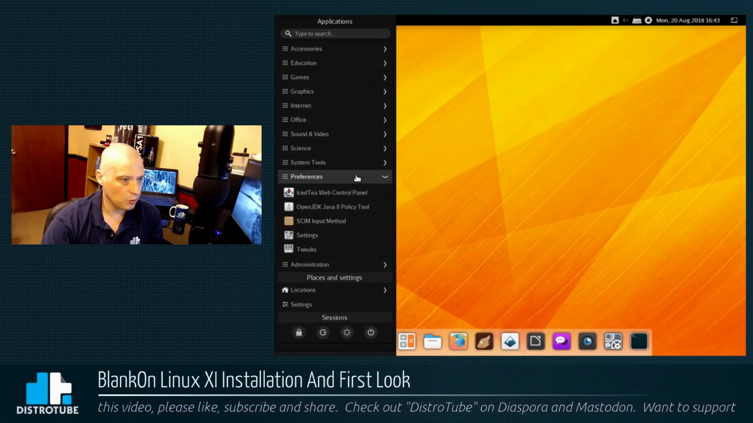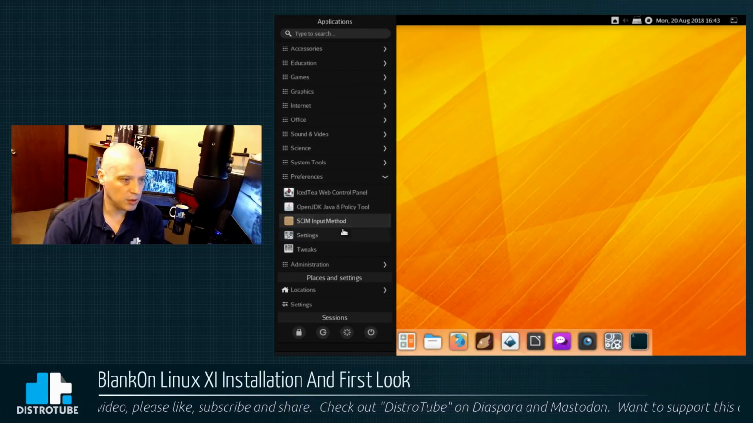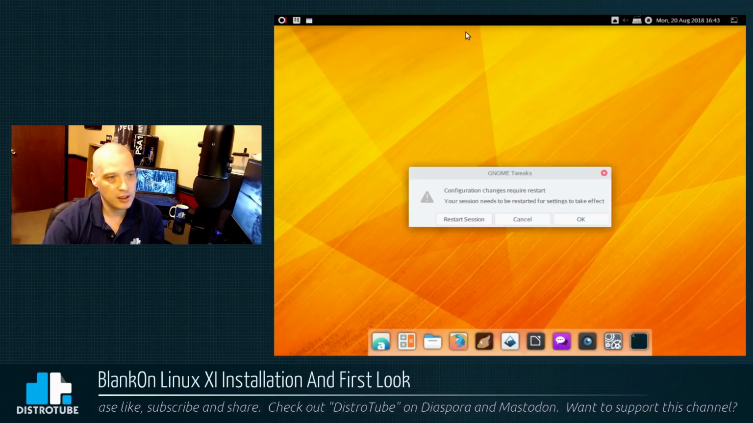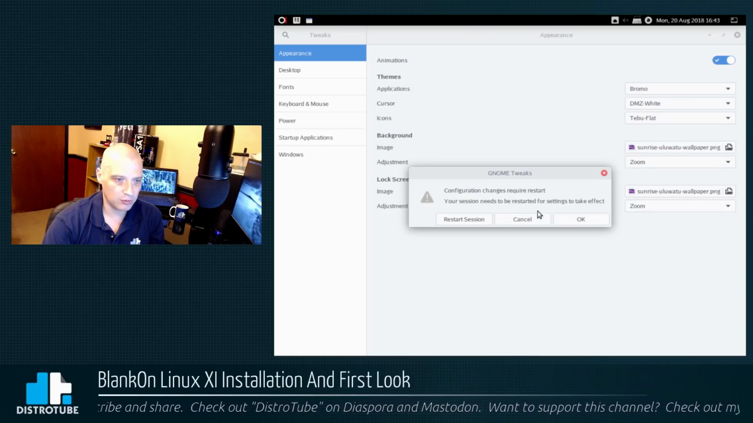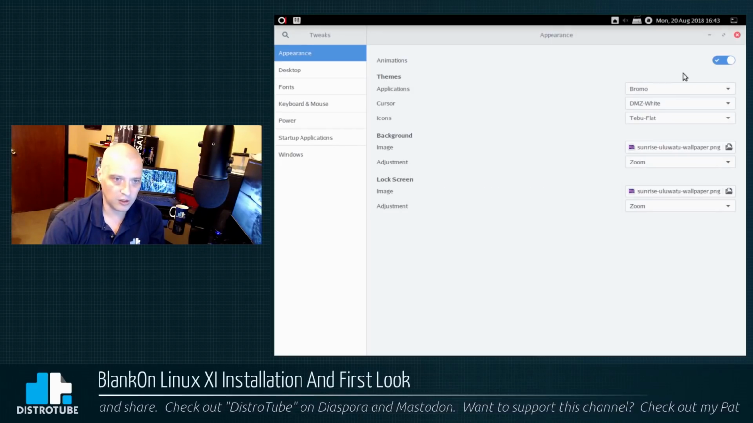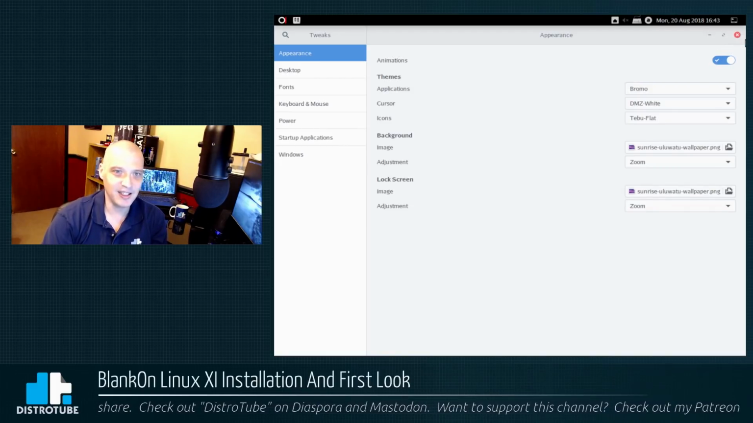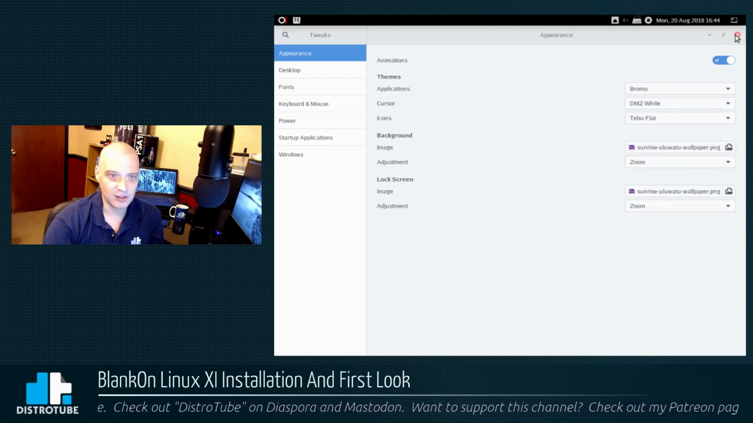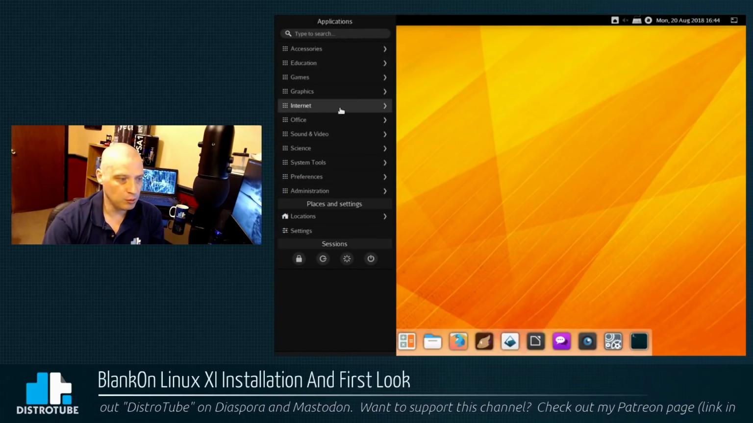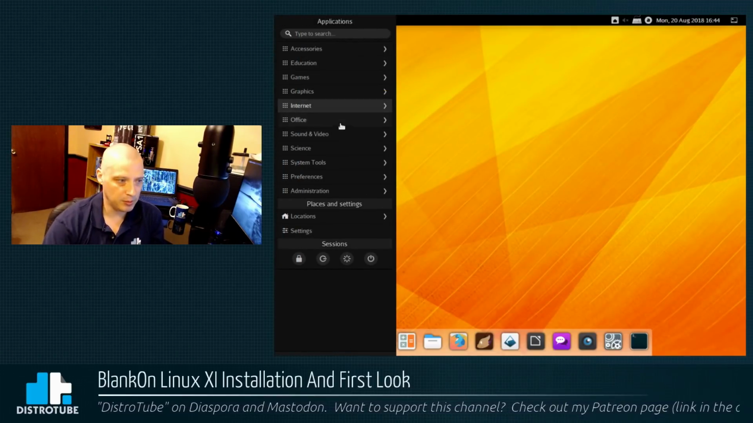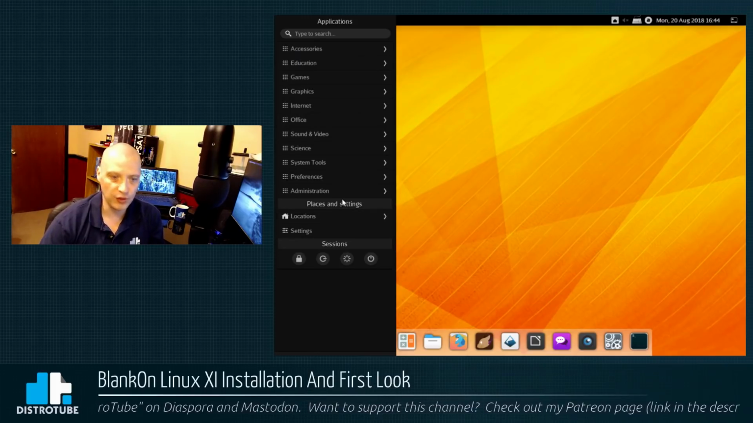All right. Under the Preferences category, not much here of note. We have our Settings Manager, of course, but we also have the Tweak tool. Is this the GNOME Tweak tool? Configuration changes require restart. Your session needs to be restarted for changes to take effect. No, cancel all of that, because I can't restart and change anything. This is a live ISO, so. But that is the Tweak tool. Can't do much with it running a live image. Obviously, if I had this installed, then I could play with things and then restart the system and they would take effect.